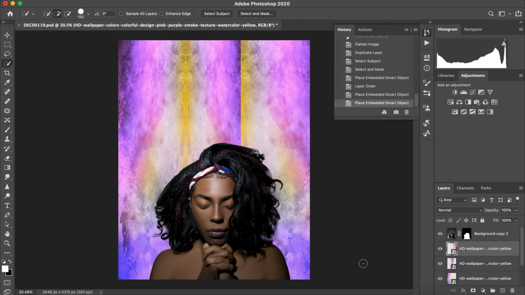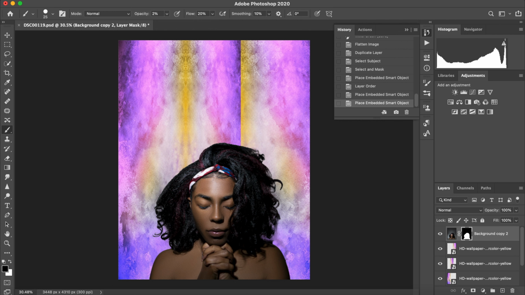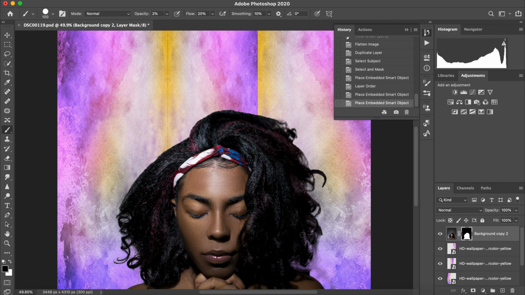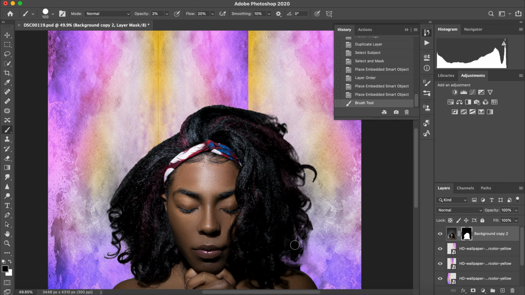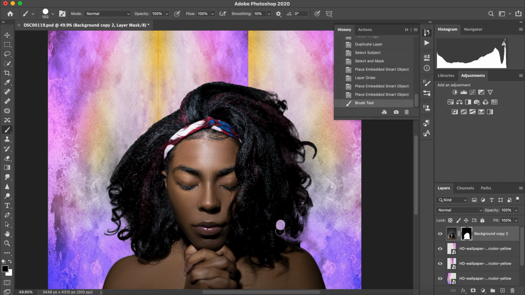So I'm taking my brush tool. My hair is looking a little funny around the edges, so I'm really just going to clean it up a little bit. I don't know if you guys can see, it looks a little cloudy. You see how it looks dark and it doesn't look refined. So I'm just going to clean this up with the brush tool.